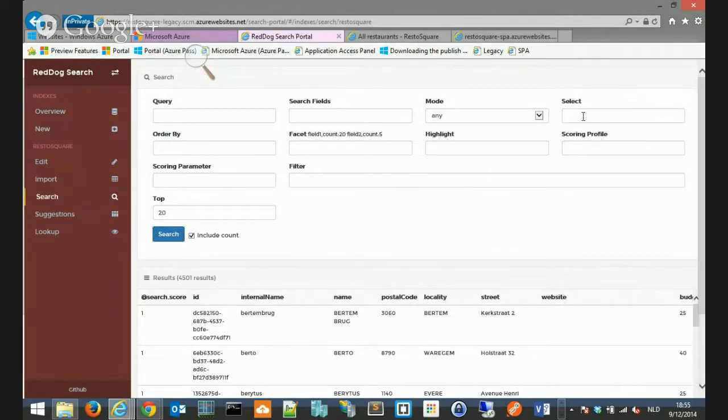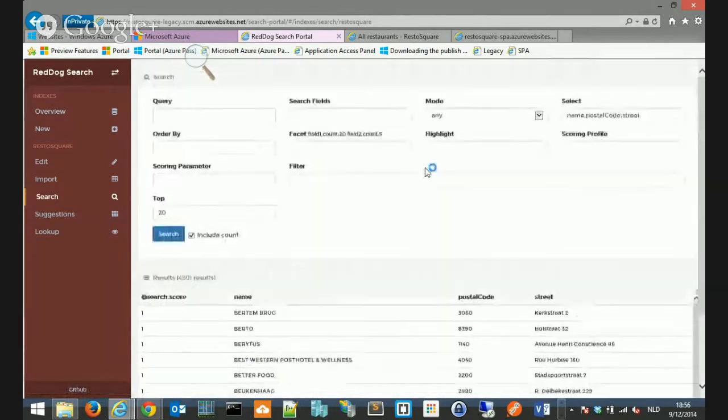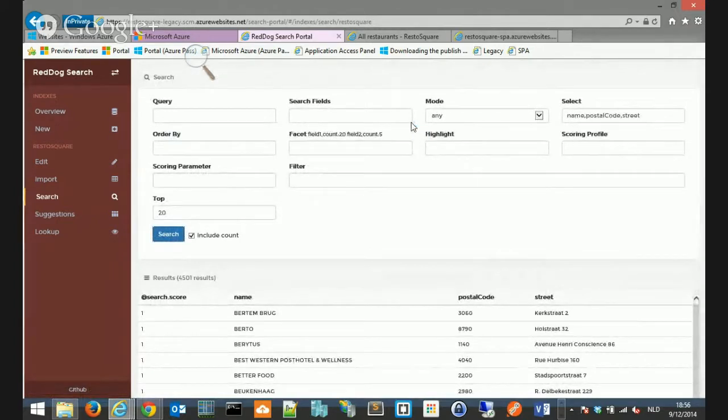So, for example, I'm building a mobile application for this data, and I want to limit the number of fields that will be returned. So in that case, I could filter on name, postal code, and street, for example. And you can immediately start testing this. Now, typically, if you're building a single page application, you'll be writing it in JavaScript, and you won't have the .NET SDK, but you still want to have some insights of how it's querying the index and how the URL is built.